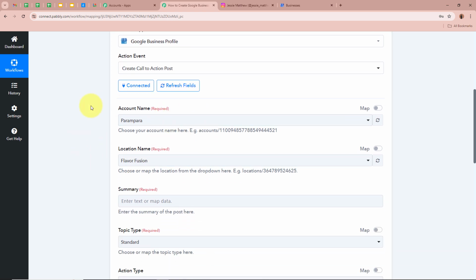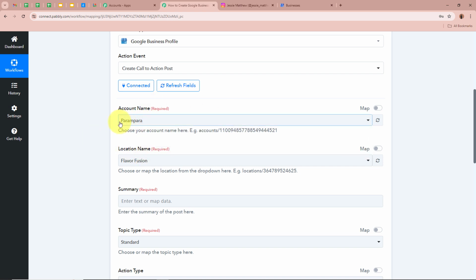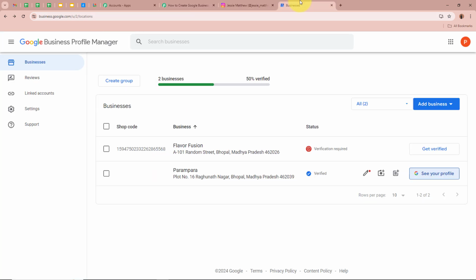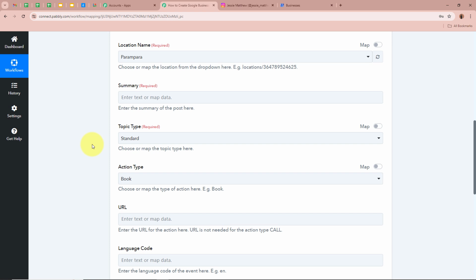After authorizing, firstly it is asking for the account name. So for the name of the account, I'm going to select the name of the account that I have, that is Parampara. So this is the name of my account. I'm going to select it, okay? Next it is asking for the location name. In my Google business profile, I have two locations. This is location 1 and location 2. As I want to create a post for the Parampara location, for the location name, I'm going to select this location right over here. Next it is asking for the summary of the post. For the summary over here, I want to enter the caption that we have entered in our Instagram post.